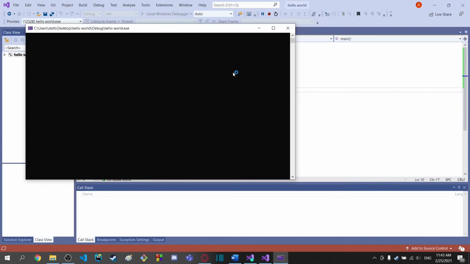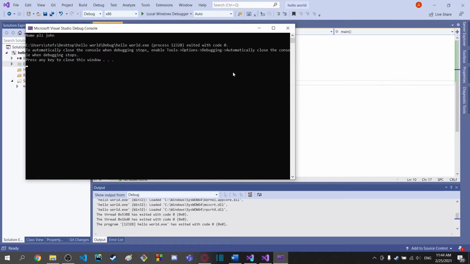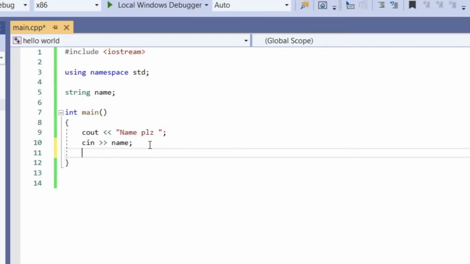So I'm going to execute it right now, and then it says name please. Let's say my name is John, and then it's just going to finish executing the program, terminate itself, and that's it. So to actually be able to use our name, we're going to have to print out name. So I'm going to do cout, the arrows, and then name, and then a semicolon.